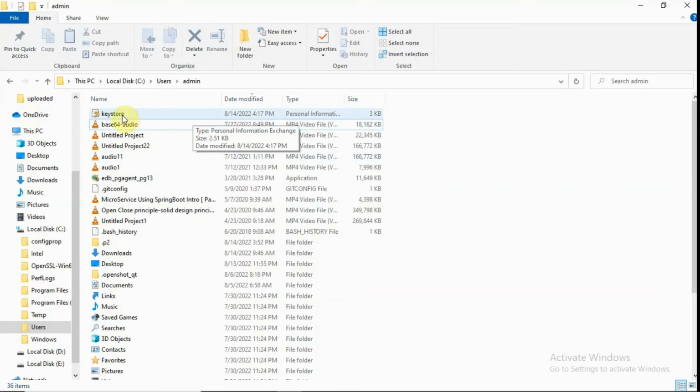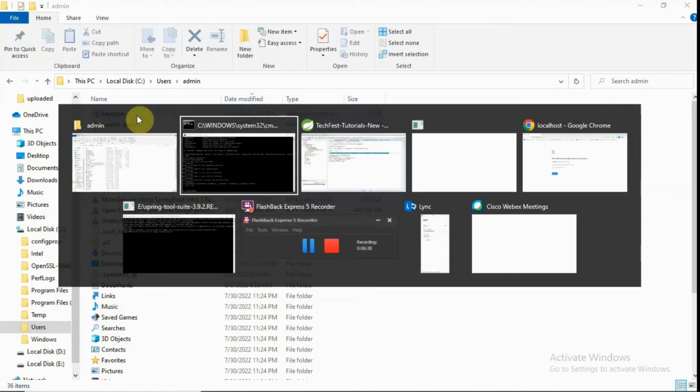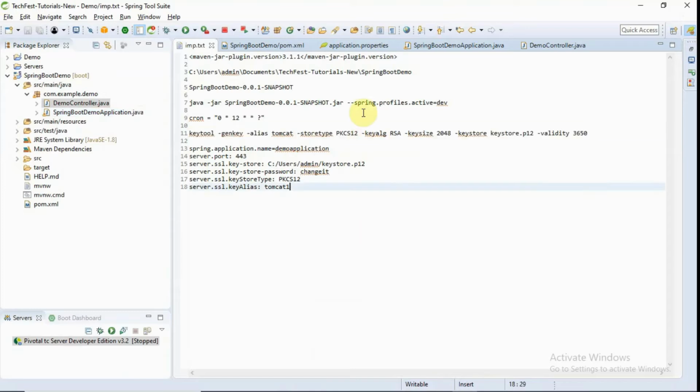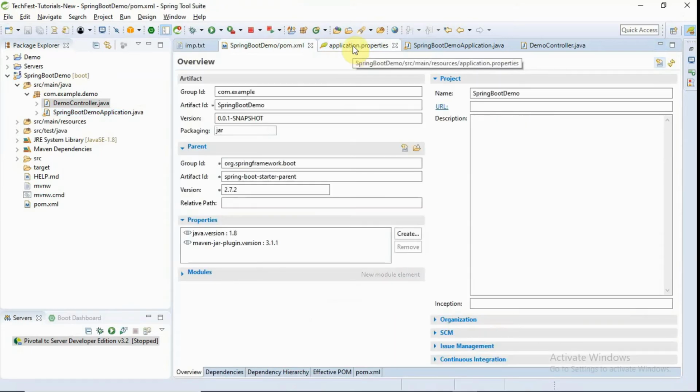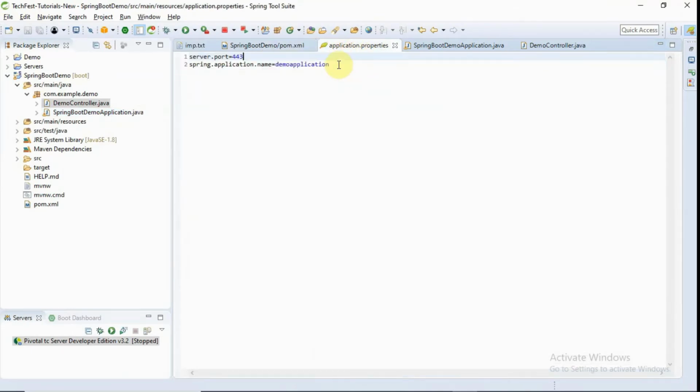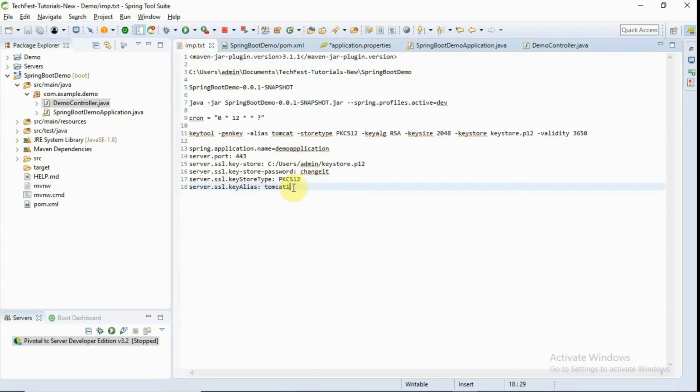This key we will use in our code to enable the SSL connection. So again we will jump into the code, and we need to make some changes here. The first thing is that we need to change the port. We have to change the SSL port to 443, and after that we need to define some SSL related properties. I have already written those properties.